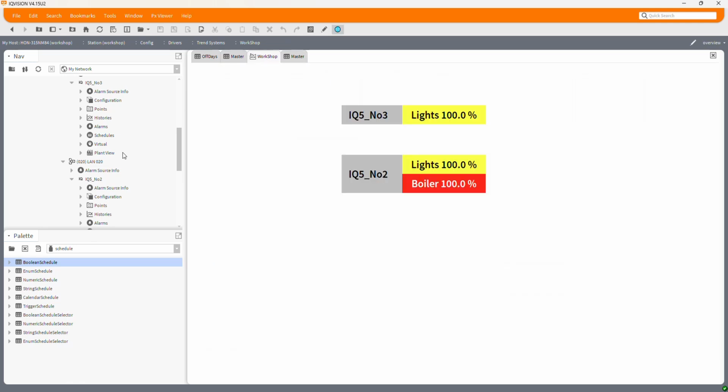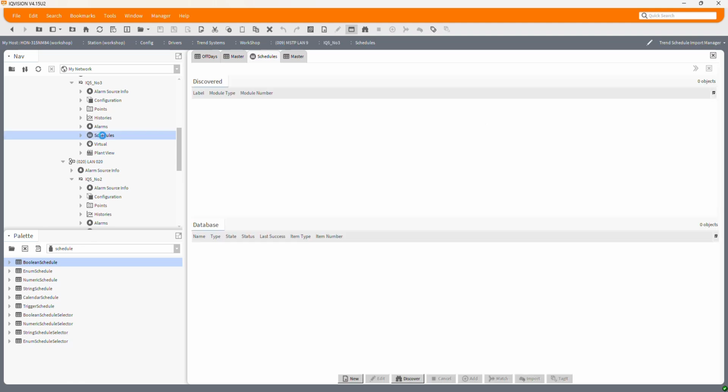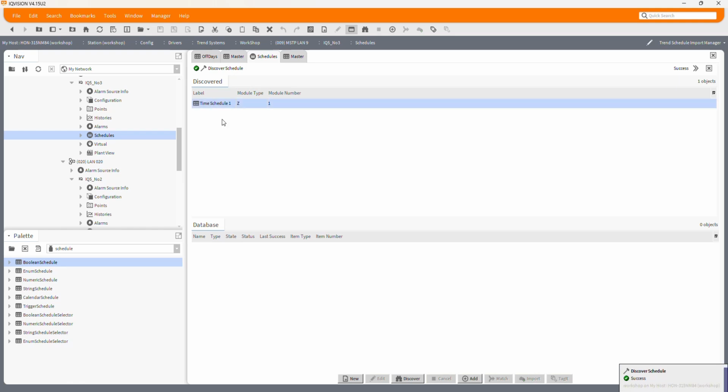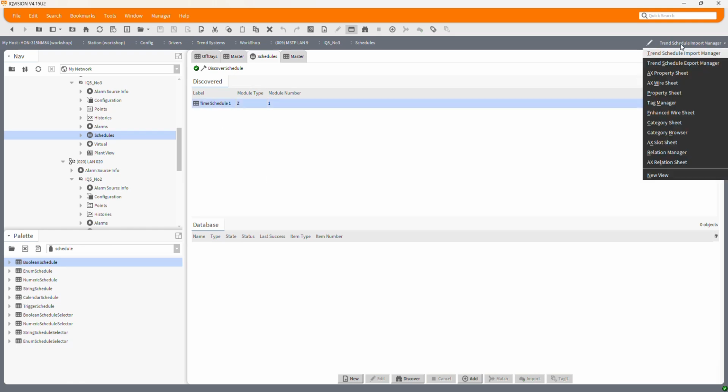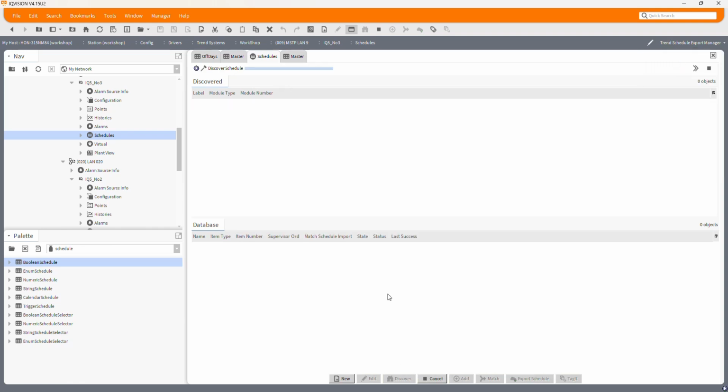Now, when I bring in the schedules for the controllers, at the moment I've got nothing in on this one. If I hit the discovery, that is my schedule. Now, there are 2 tabs here. We've got Trend Schedule Import Manager and Trend Schedule Export Manager. Now, I'm going to be exporting times from IQVISION down to the controllers. I'm not going to require to import them because, as I say, there is no local control over these. So I'm going to flip the tab to export because I only ever want to export.